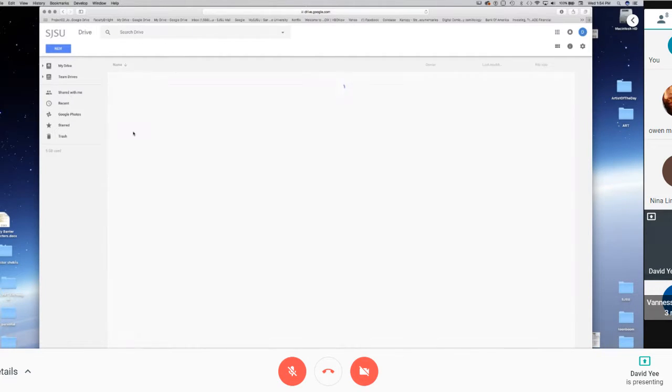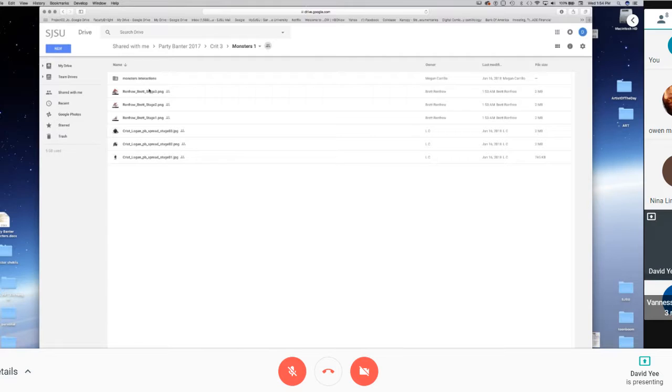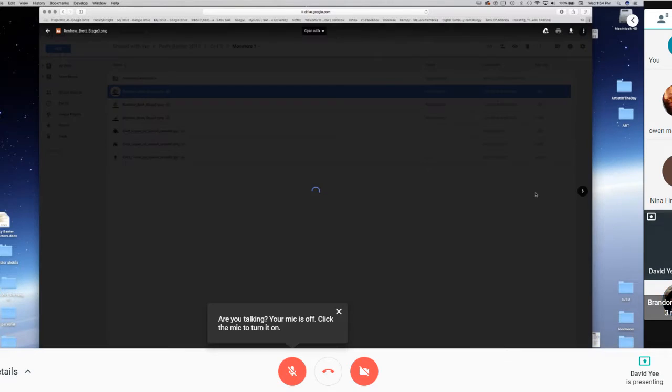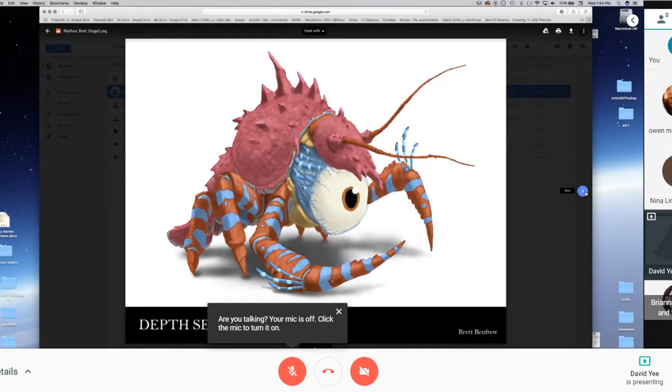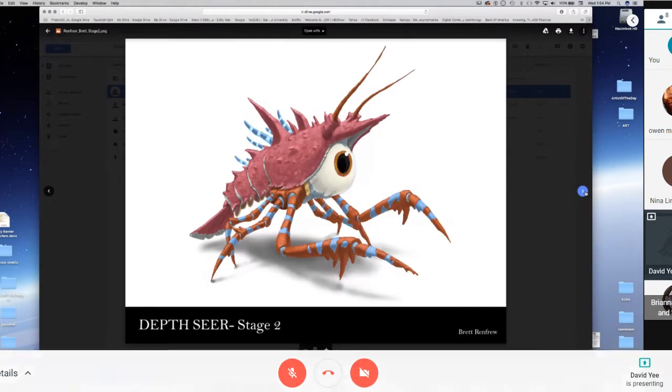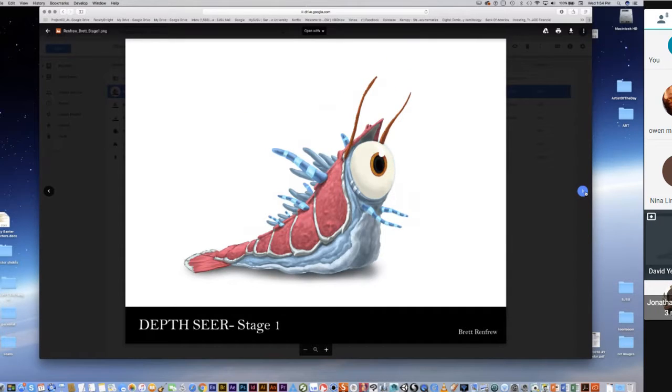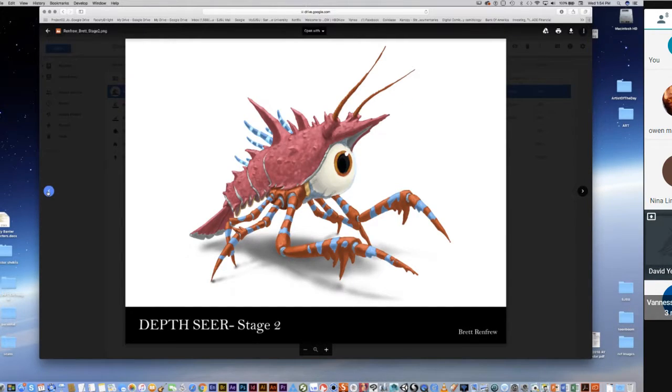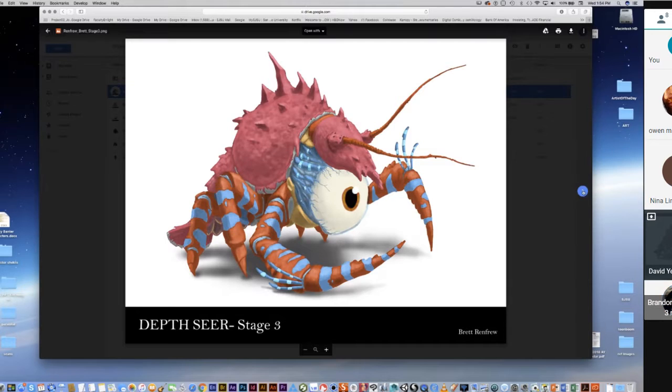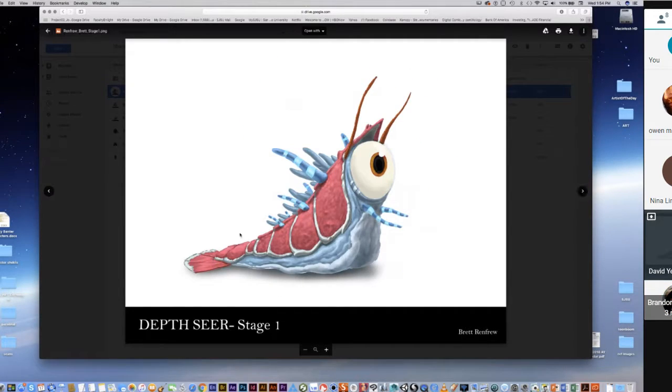All right, on to monsters. That's stage 3, stage 2, stage 1. Can you click back through them one more time, please? You know, I'm liking this better than I did last week.